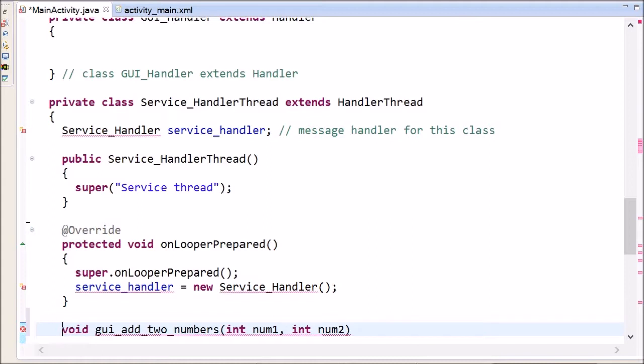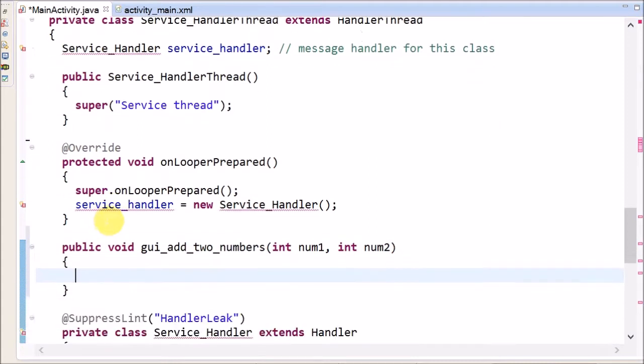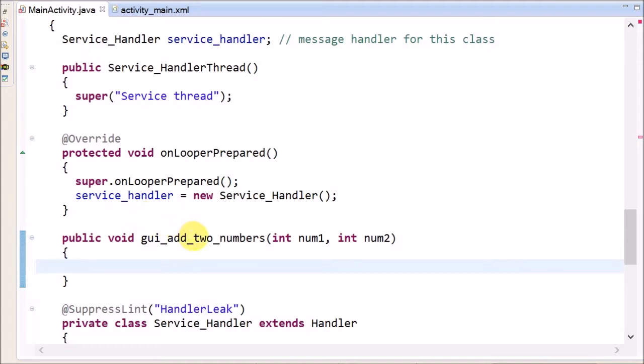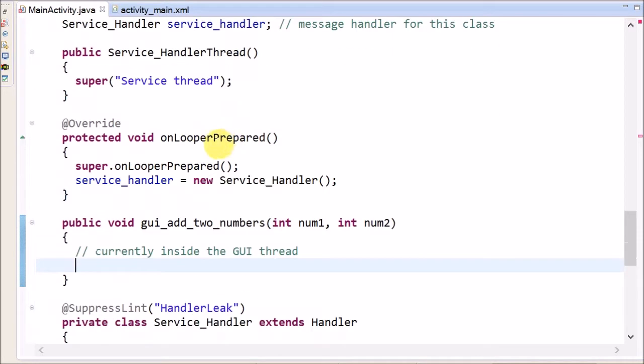Void public. So as I mentioned, it's got this GUI prefix because it's currently inside the GUI thread. The GUI thread calls this. So I'm going to send a message to the service handler thread.